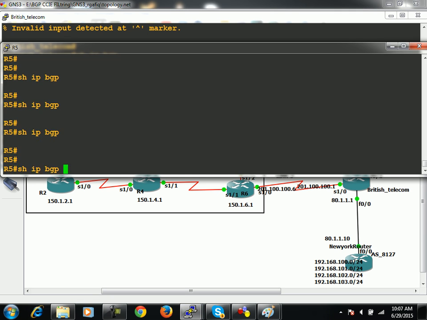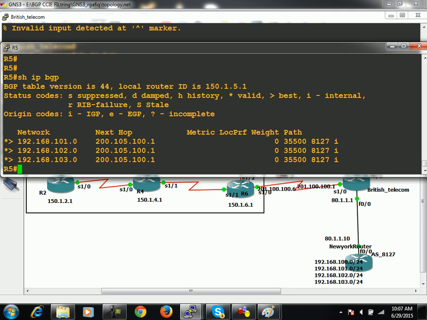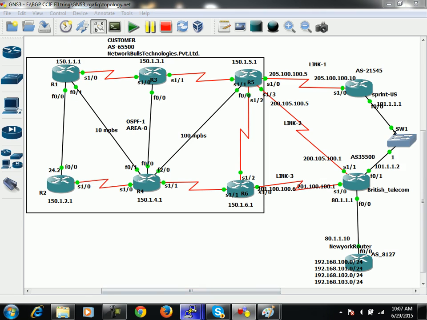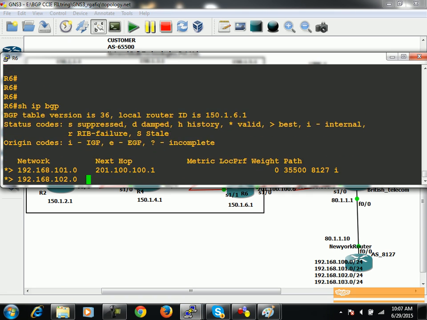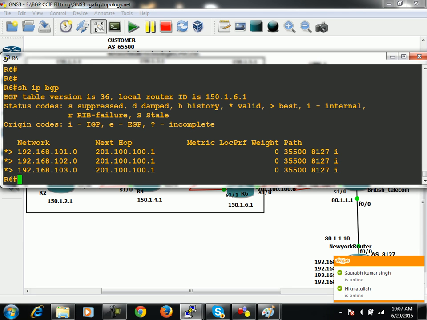So let's move on R5 now and let's check its BGP table. You must get all those 3 prefixes over here. And in the same manner, if you move on R6, then also you must get all those prefixes in its BGP table. So I think now you have understood all these things.